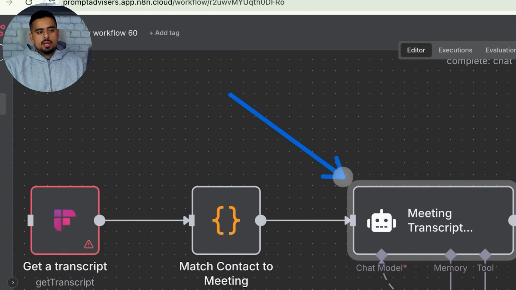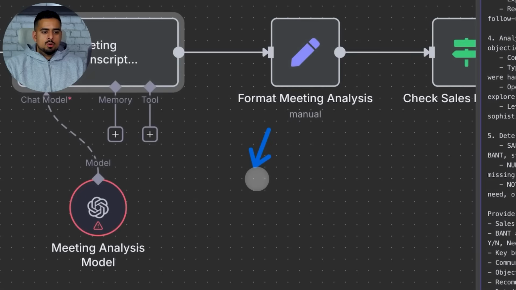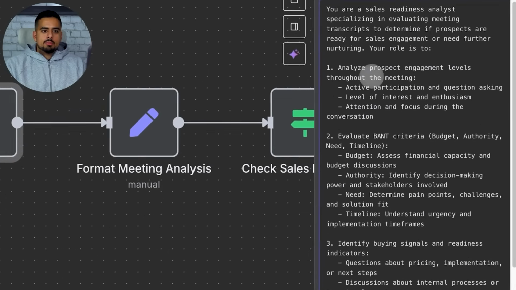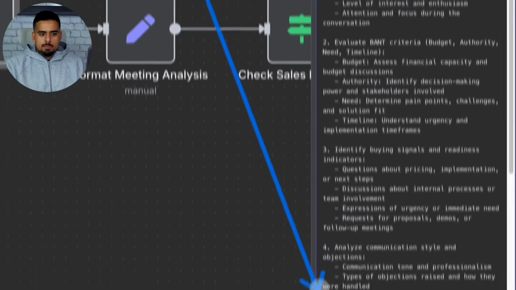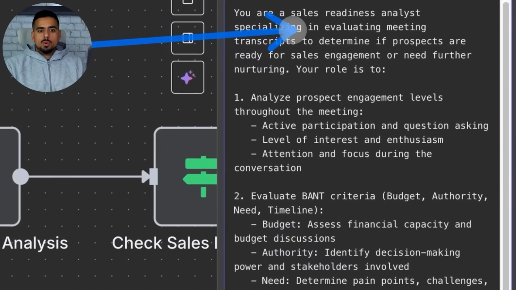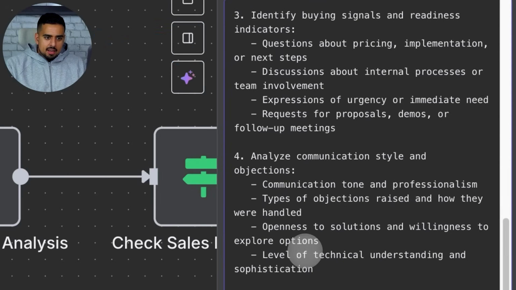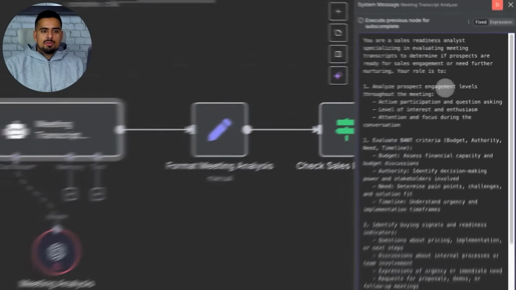And then here it comes up with an AI agent again to be able to go through the transcript, and you can see the system message right here. I'll click on this button, which is in the newer version of n8n. It lets you see the prompt a lot more clearly. So you can see it's a pretty beefy prompt, and it says, you are a sales readiness analyst specializing in evaluating meeting transcripts to determine if prospects are ready for sales engagement or further nurturing. And it goes through the role. It even comes up with criteria. Evaluate BANT criteria: budget, authority, need, and timeline. That's pretty impressive.